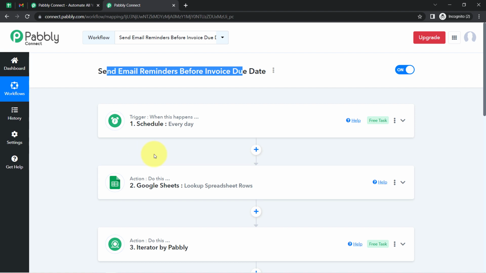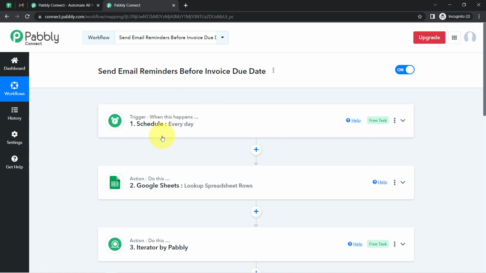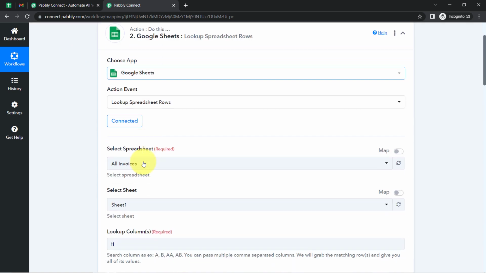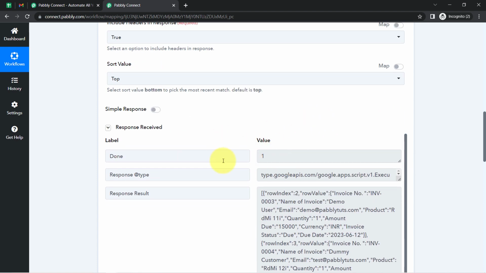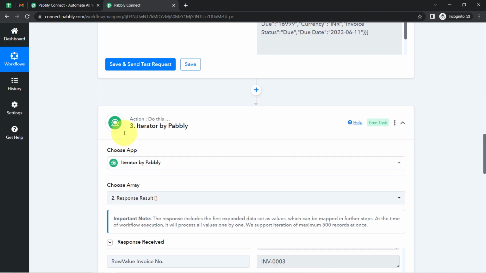Okay, so let us check what exactly we have done. Firstly, we have applied the scheduler. With the help of this, the automation will execute every day. Okay, so every day, firstly, it is going to fetch the data from the Google Sheet whose status is due. Okay, this is how it is going to fetch all the data in array format, and we are going to process this data step by step with the help of the iterator feature.